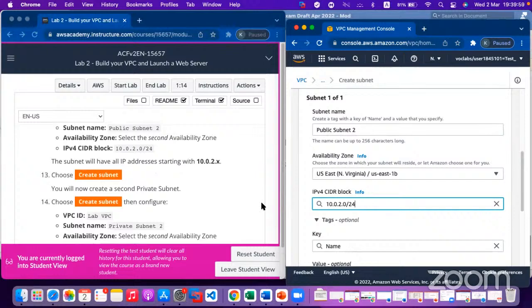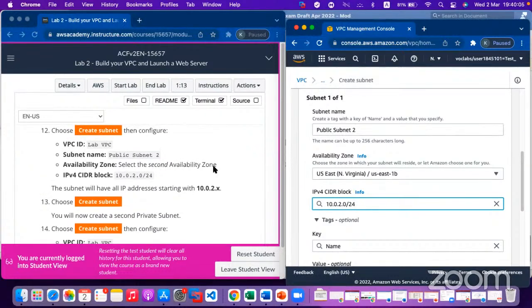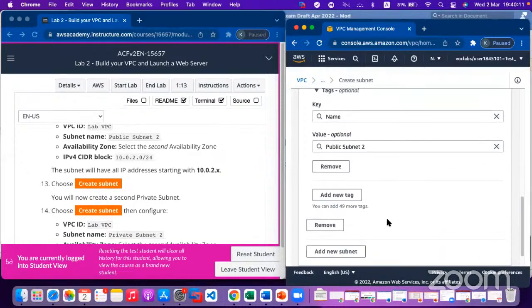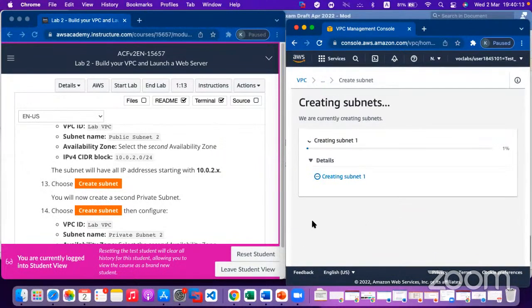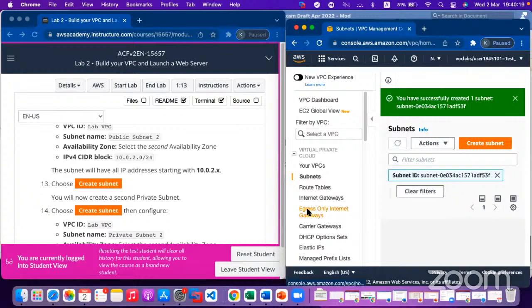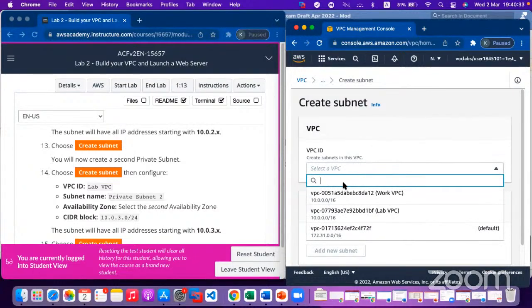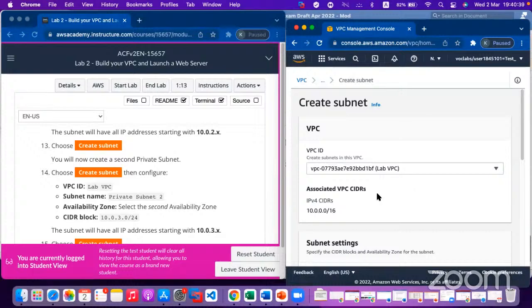We need to create the subnet. So just go down and create subnet. So let it finish creating. So you can see it has finished creating, successfully created subnet. I'll create another one. And this one is the private subnet. We already created public subnet 2. Now we are creating private subnet 2. So again, we are choosing lab VPC, the lab virtual private cloud.